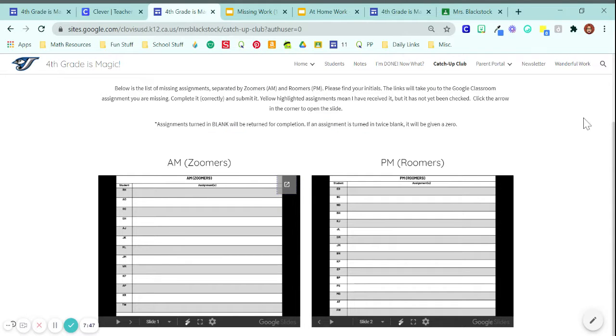Now, if you've turned it in and it's been highlighted in yellow, it means that I've gotten it and I acknowledge that I have received it, but I haven't checked it for accuracy or graded it yet. So if you're like, I turned all these in, and you see they're all highlighted yellow, just be patient and I will make sure that those get done.